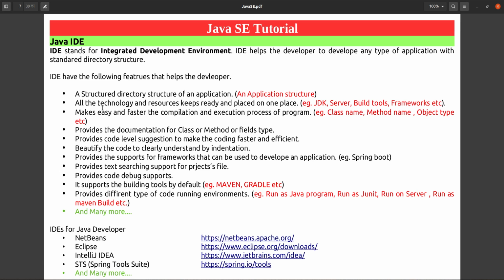Suppose your application has thousands of files, or not even a thousand, even hundreds, 200, 300, 400 files. In that case also, if you put those files in one directory only, it will be confusing. You will not be able to identify them according to their functionality. So in that case you have to use an IDE, because an IDE will give you a standard directory structure for an application. Like that, an IDE has so many features.